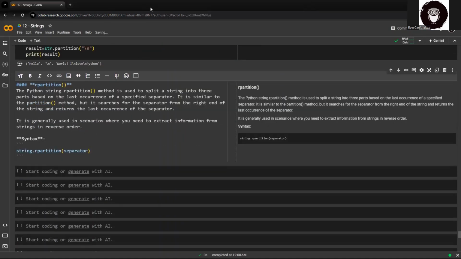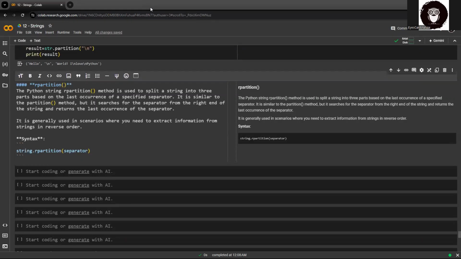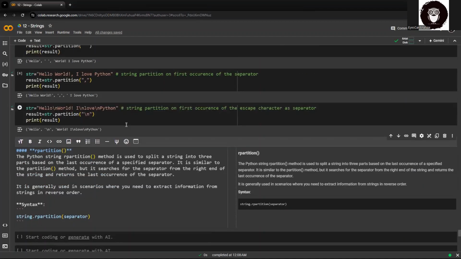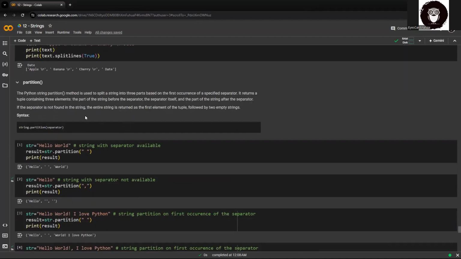Now this method separates string that specifies where to perform the split, from the right side of the string. Again it returns the three parts of the string. First is the string before the last occurrence of the separator, then the separator itself, and the part of the string after the last occurrence. So let's use the same examples that we used for partition so that we'll understand the difference.